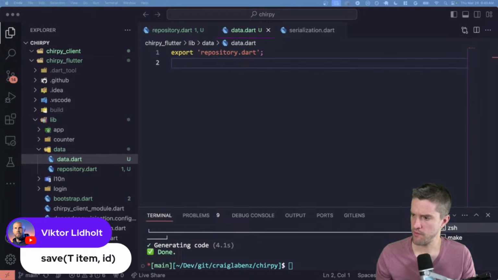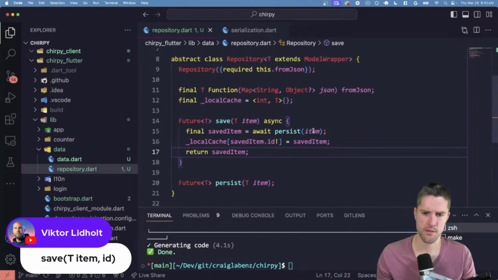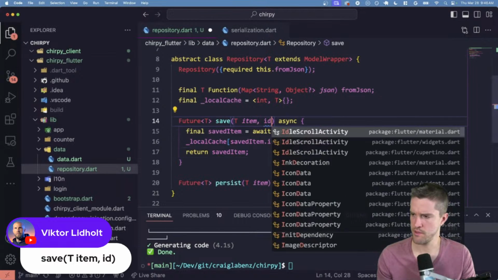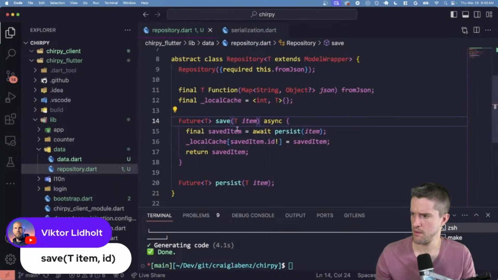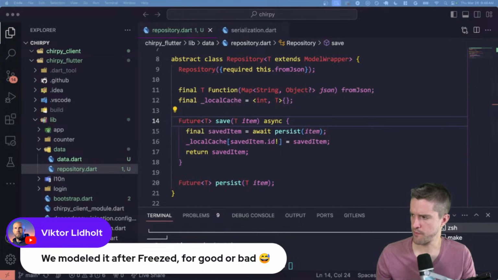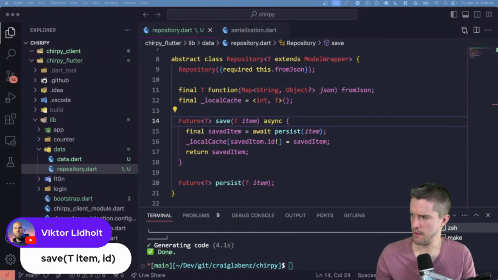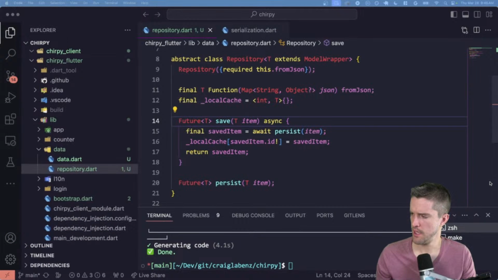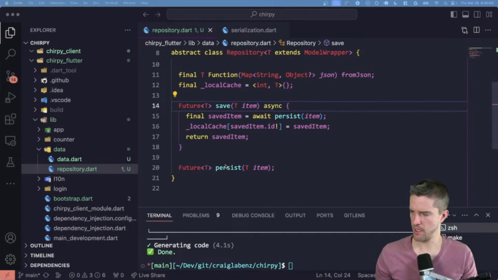Oh, save. You take the item and the ID. Wait, what's the... But I don't have an ID yet. You're saying to put an ID here? That can't be what you mean, because we don't have it yet. I love Freezed, so modeling stuff after Freezed, I think, is a great idea. I am curious about what you mean by this. Yeah, I'm not sure where the ID would go. But I await more info.